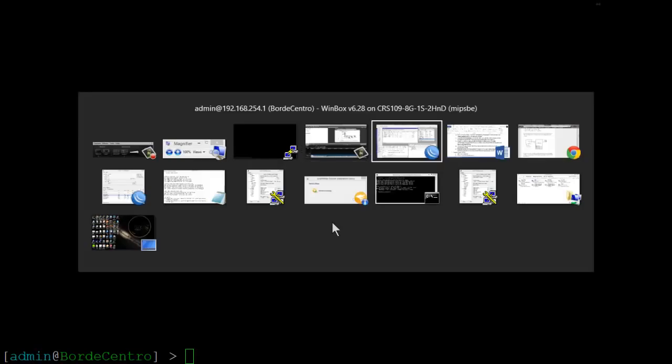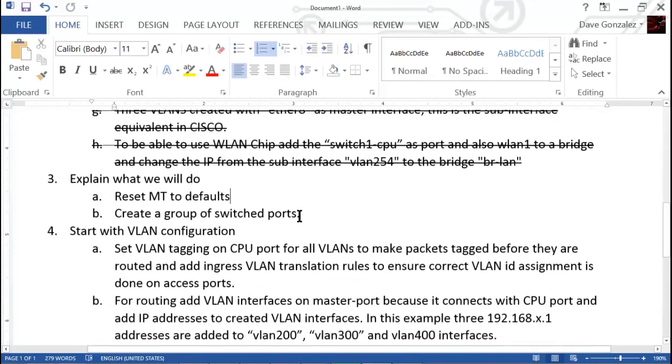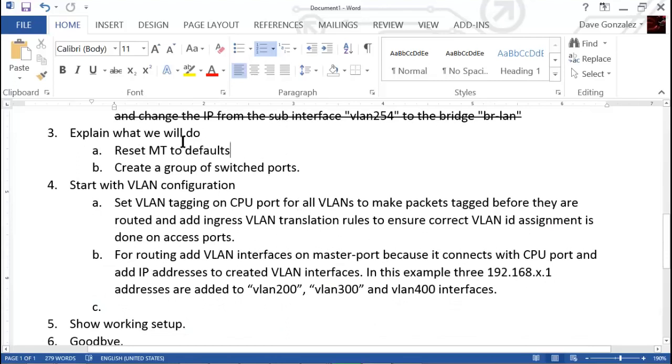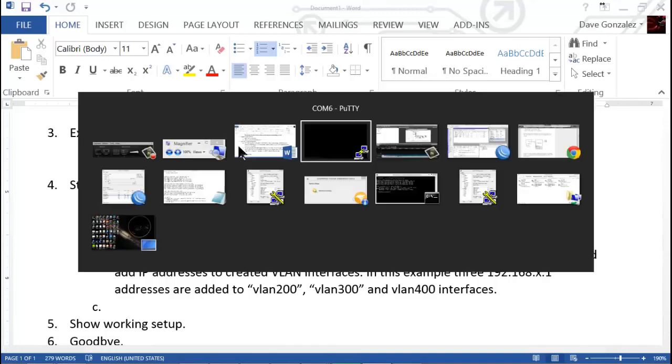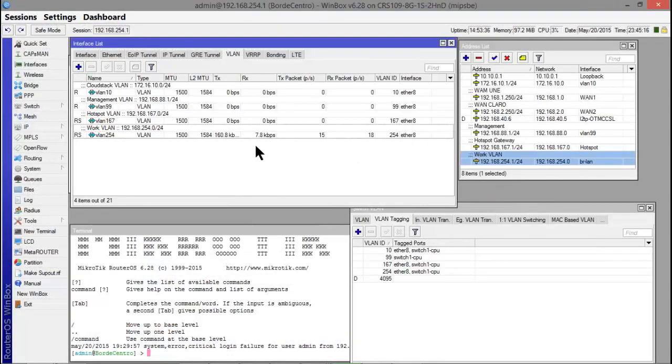Okay, and now we're back. I'm going to continue with the steps that I outlined before. This time we will go to reset. We're going to reset the MikroTik device and make it like a brand new device to start configuring the VLANs and all of the stuff that I showed you right here.